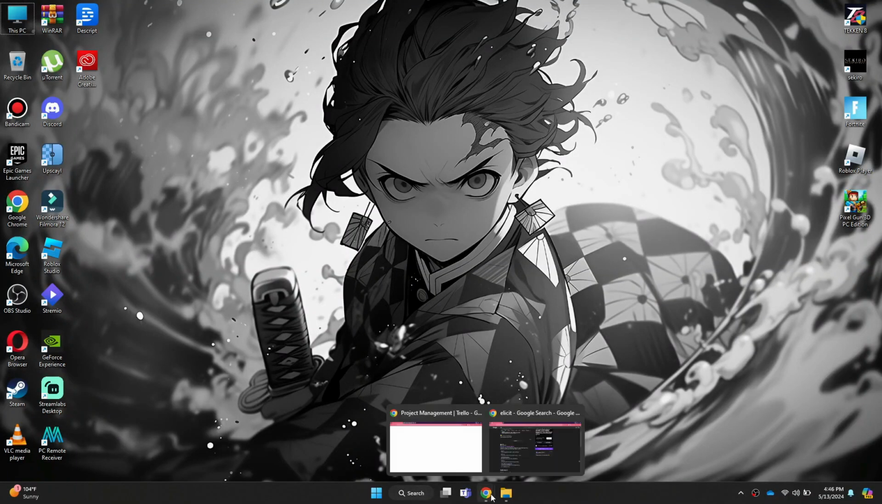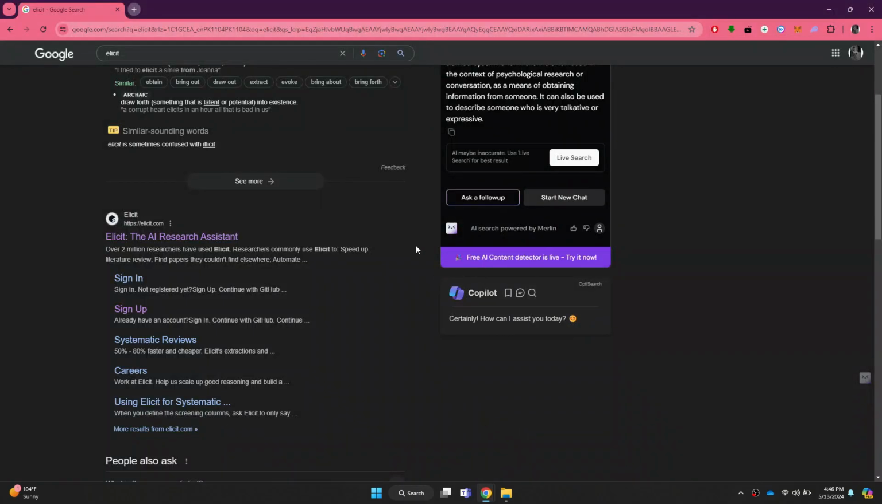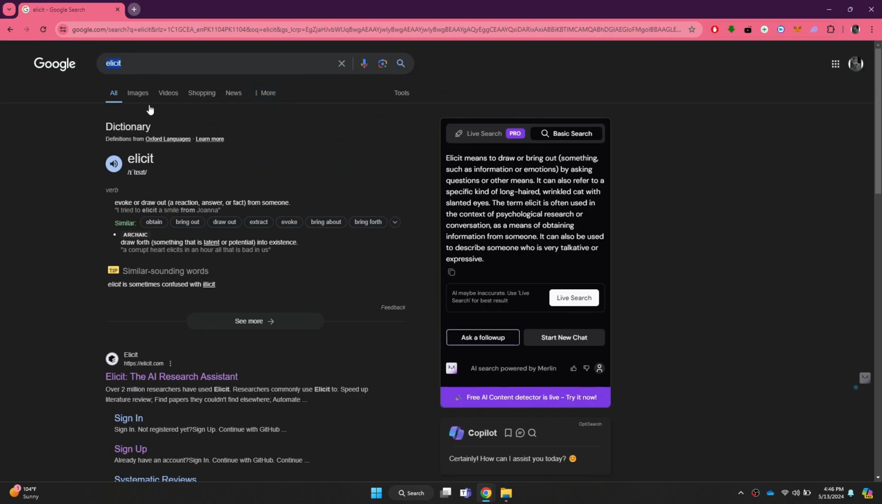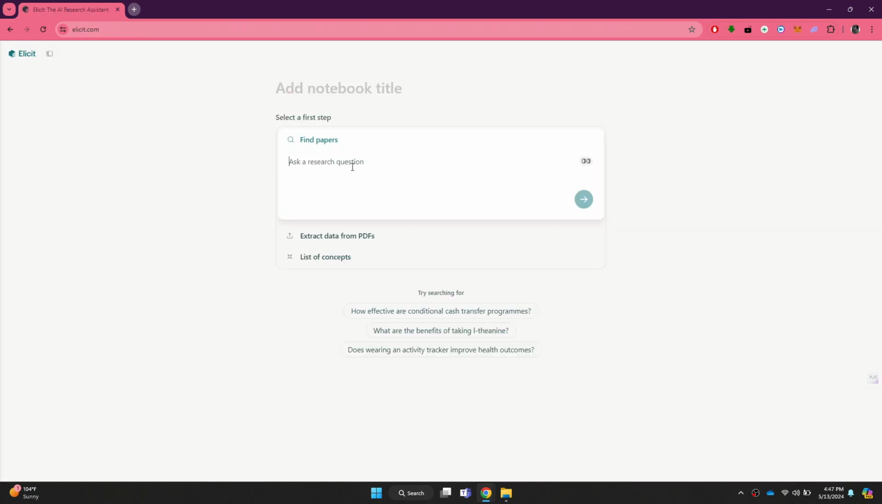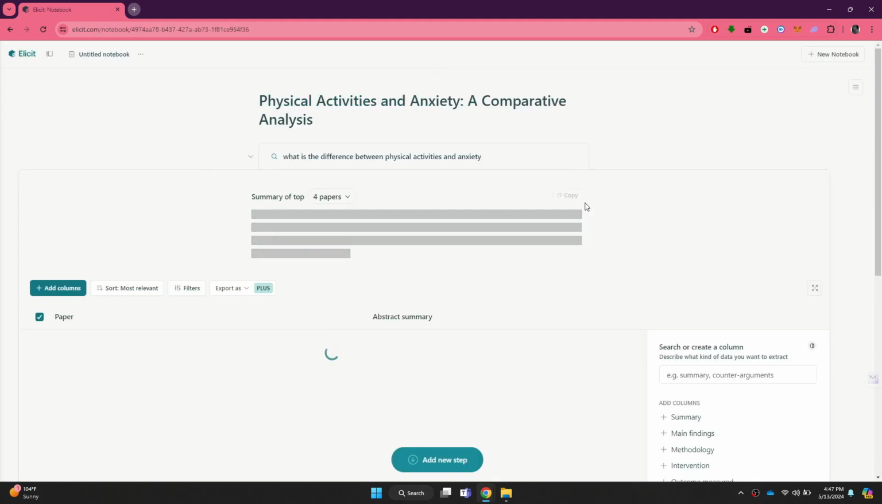First of all, open any type of preferred browser on your PC and search for Elicit. After that, open the official website and you will be redirected to the homepage. Here, you just need to type in the target topic inside this dedicated search box. After that, click on this arrow icon and the website will start looking for such type of papers.